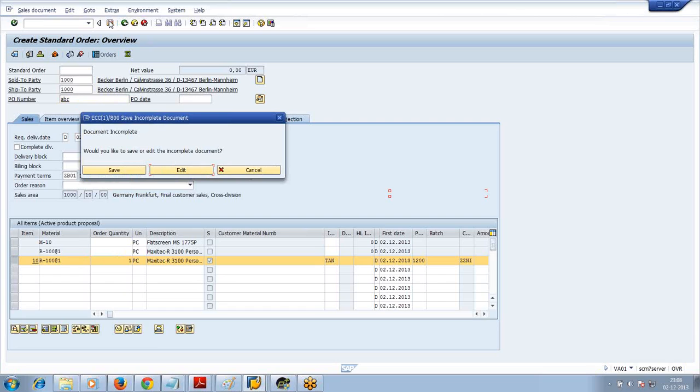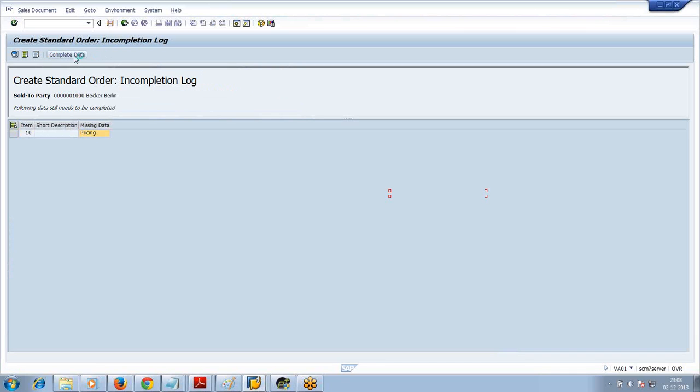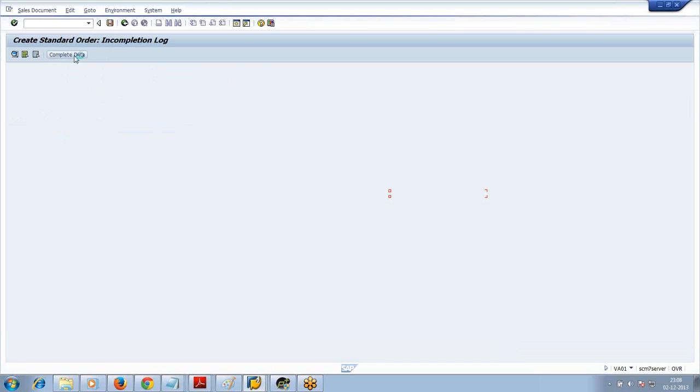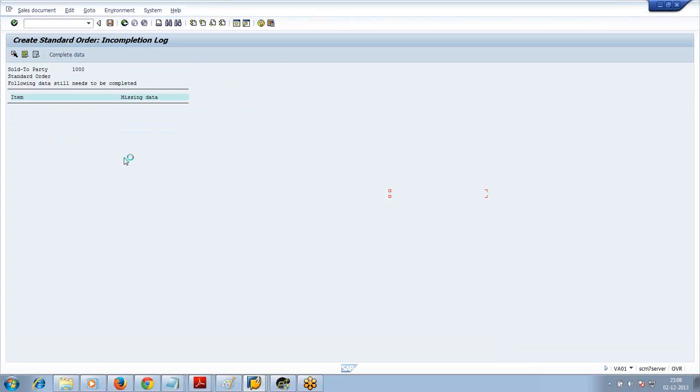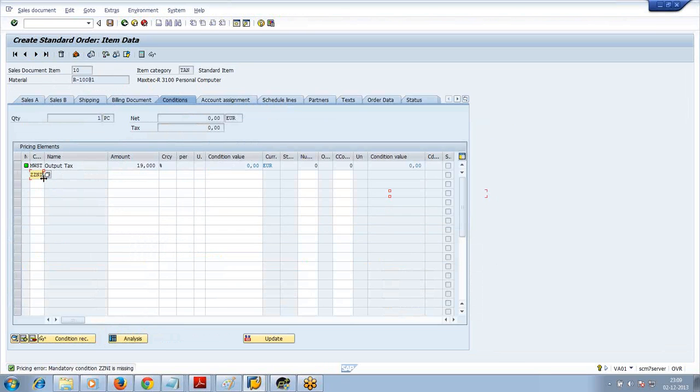Incomplete document. So go to edit, pricing. It's asking for some pricing part, so I'll just enter the pricing. It says something like 100 euros. This is the price of this material I'm entering, and I'm saving this order.